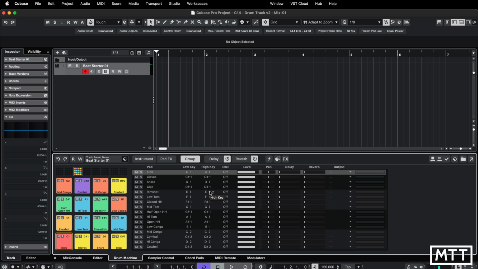So the group page, I think, is slightly misleadingly named because it's sort of like the mixer, etc. Now we have got grouping, so you can have mute groups, etc. For instance, if you've got a closed and open hi-hat, you can put them into a group, so they are mutually exclusive.